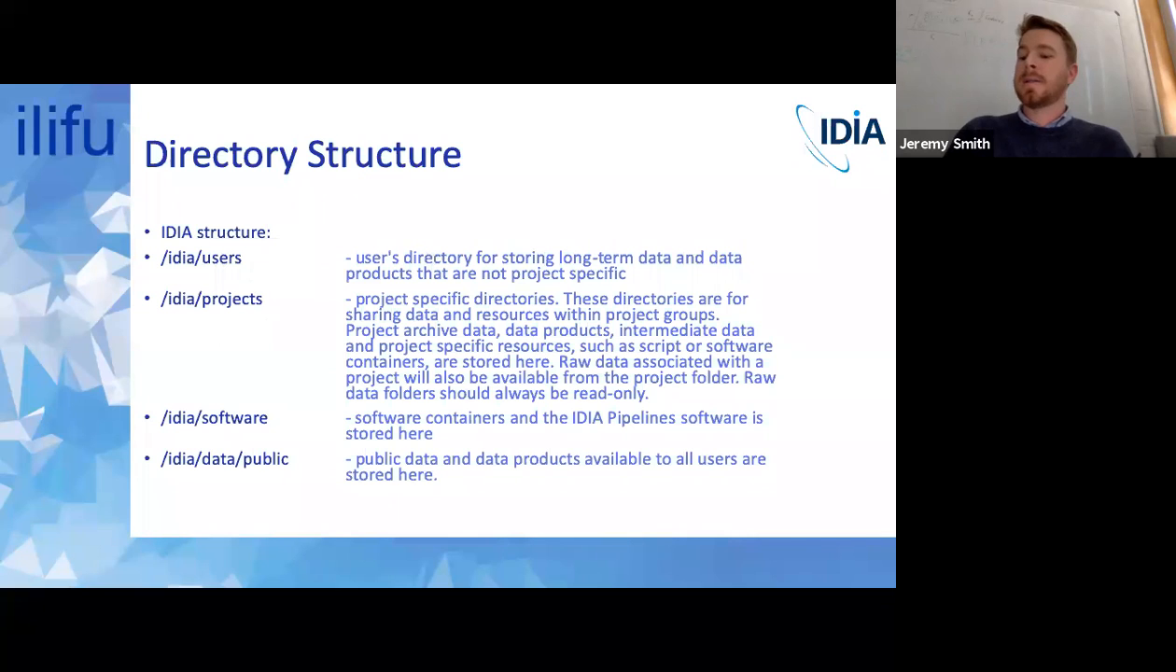This is where you'll find access to raw data that has been received from Soraya, or data provided to the projects in other ways. It is also a space for projects to share their pipeline information, scripts, or anything that needs to be shared amongst project users. We have an IDIA software directory, which is where the pipelines and the pipeline software are available, and also the containers that I'll talk about just now. Public data is also available from the IDIA data public directory.